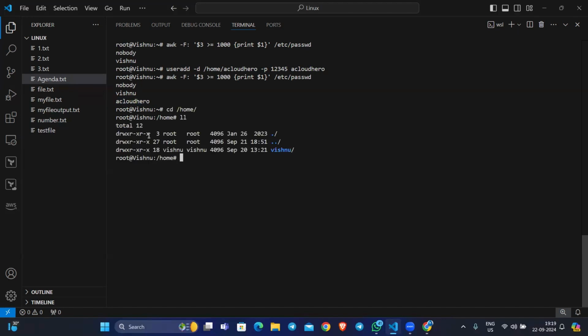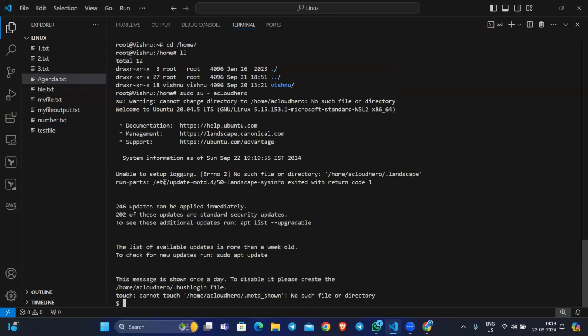And basically the home directory is used for this purpose: once you provide that directory to that user, then if you switch to that user, at that time that directory is opened as the home directory. So let me just directly switch to that user. For that you just need to hit one command like sudo su - then the username, cloudhero. As you can see, cloudhero is added.